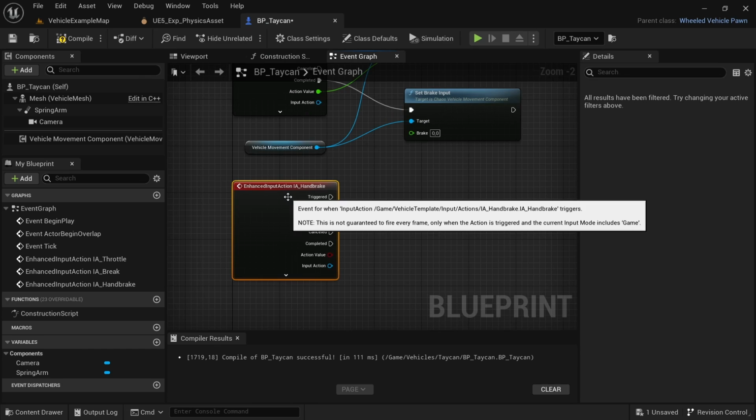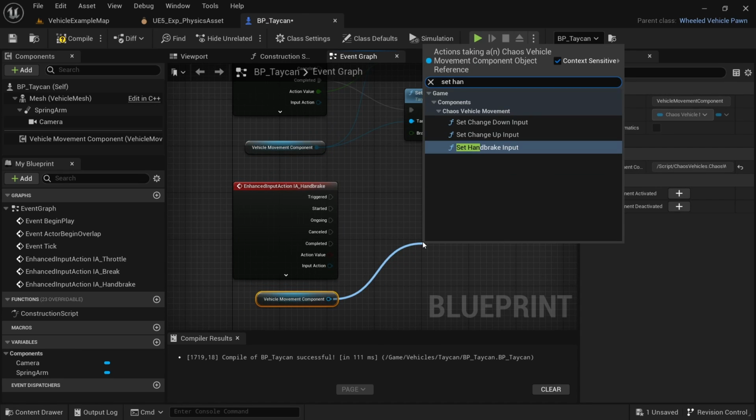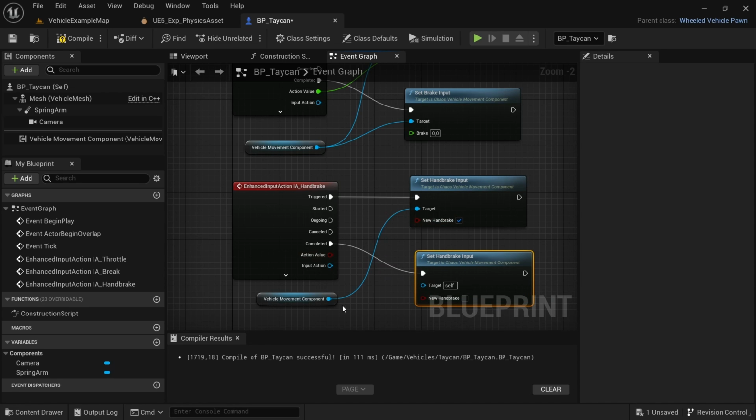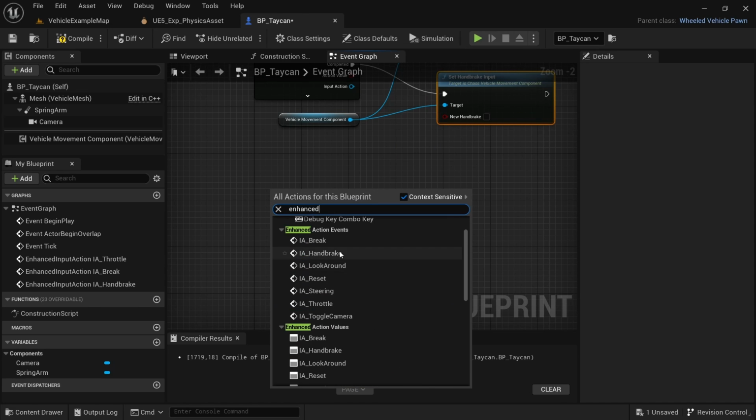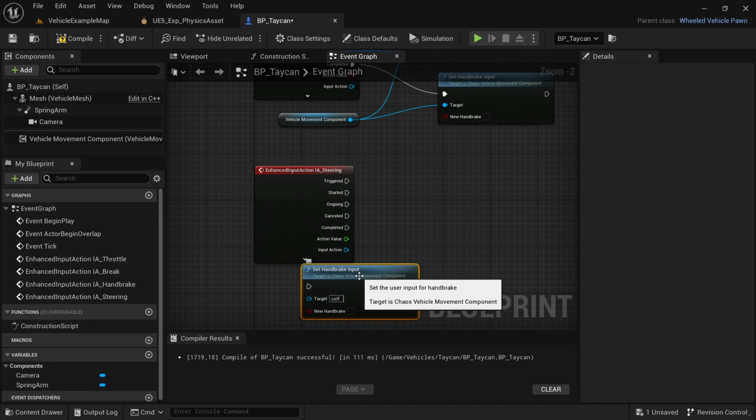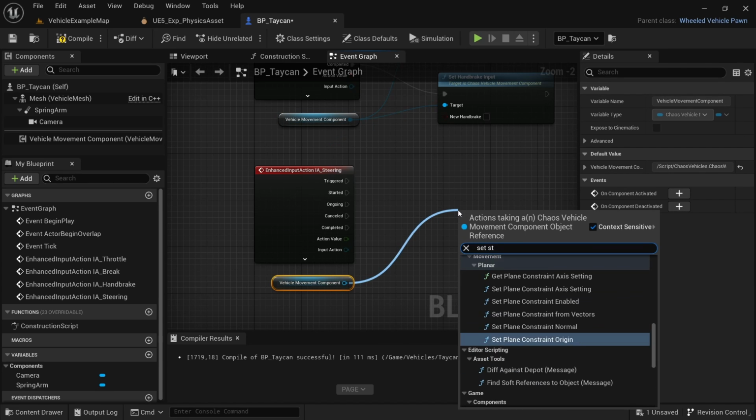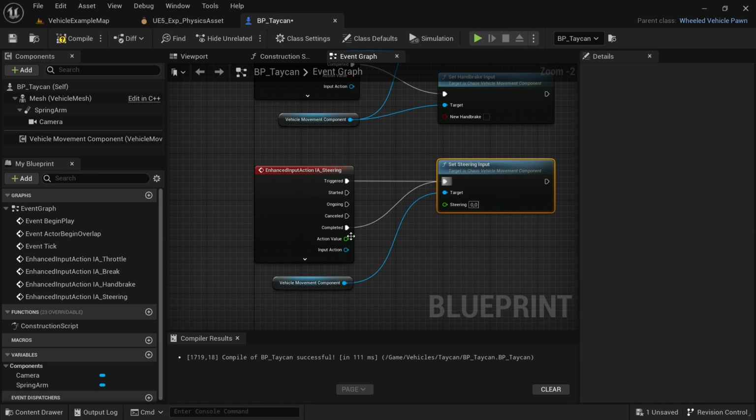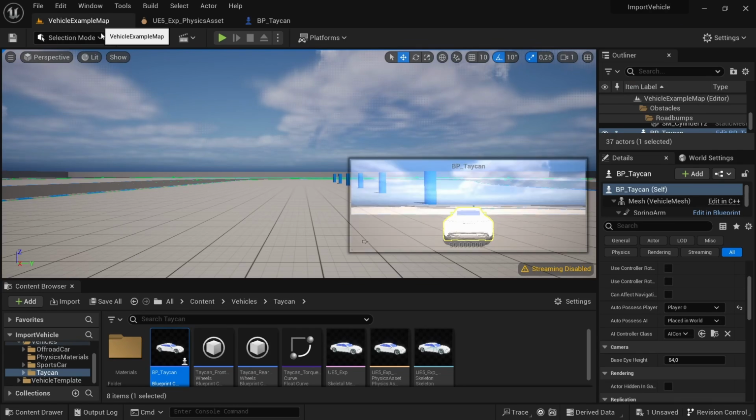Then we're going to search for the handbrake input, duplicate the vehicle movement component again, and search for set handbrake input. We're going to connect the triggered. We're going to do the same as we did with the brake, copy and paste it, and then check new handbrake, and for the second one, connect the completed, but don't check the new handbrake. Then search for the steering input. We're going to copy the vehicle movement component, drag off, search for set steering input, connect the triggered and the completed, and then connect the action value, and that's it. With that done, we can now control the vehicle.